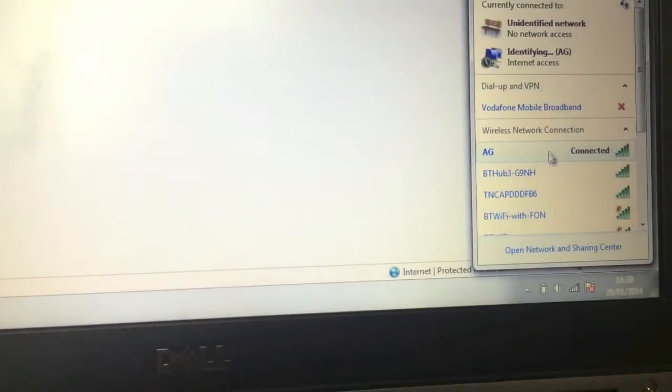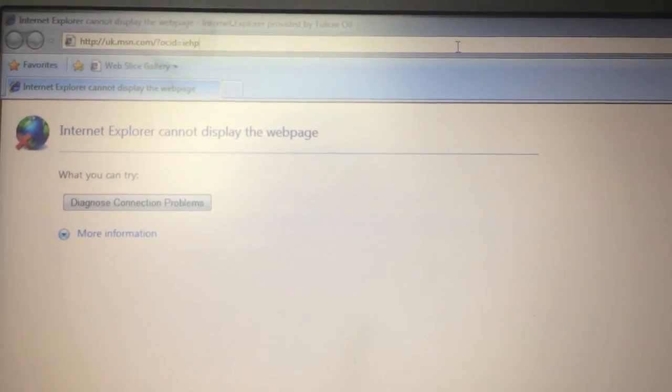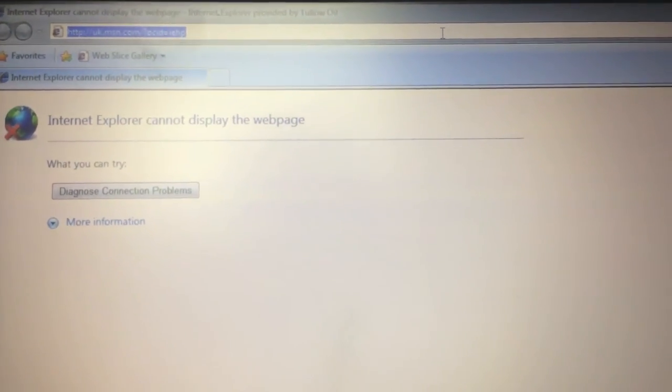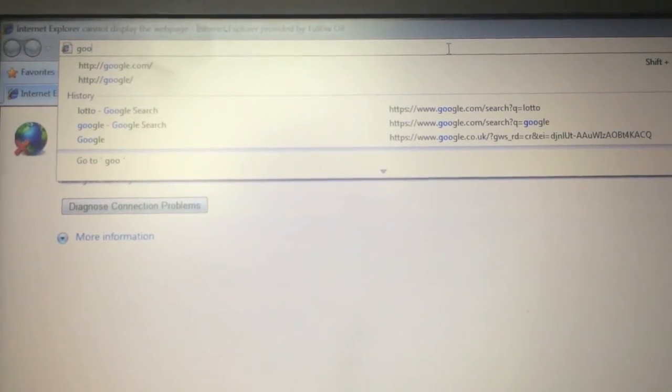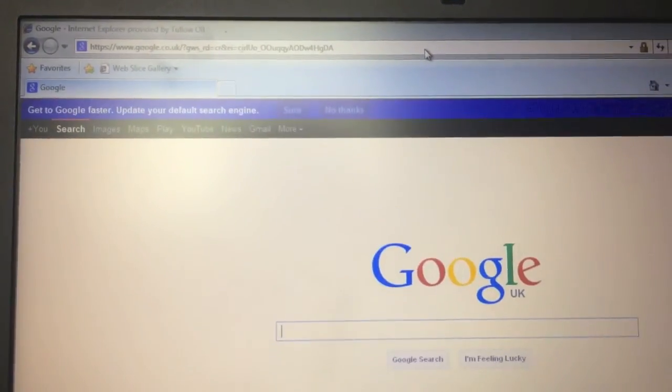You can then go back to the network icon, click on it, and it says connected. And just to test that, we'll go to Google.com, and voila, we have the page.